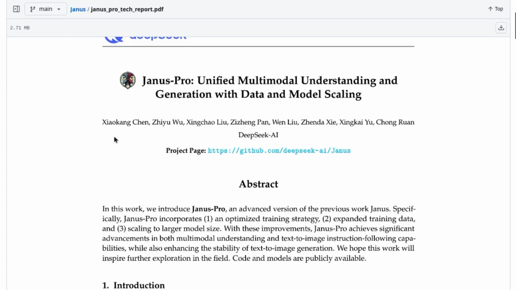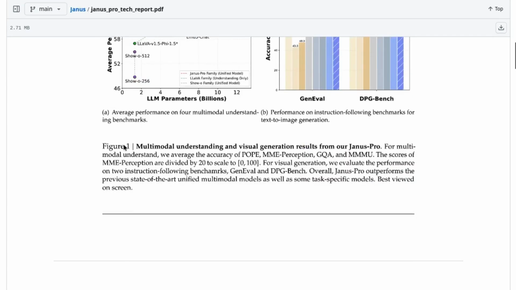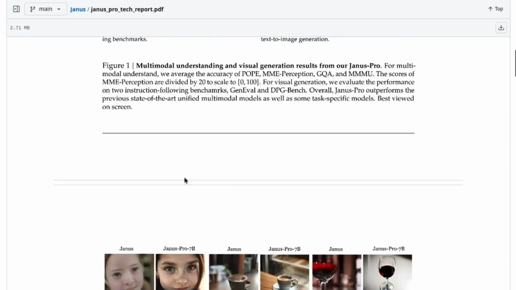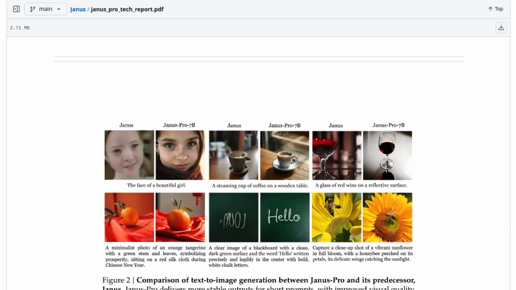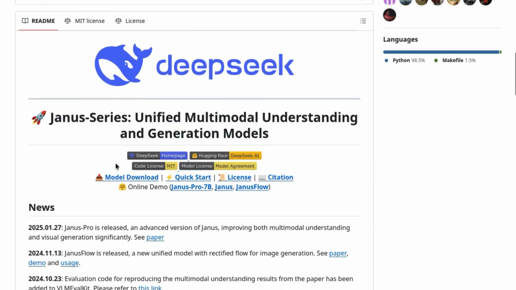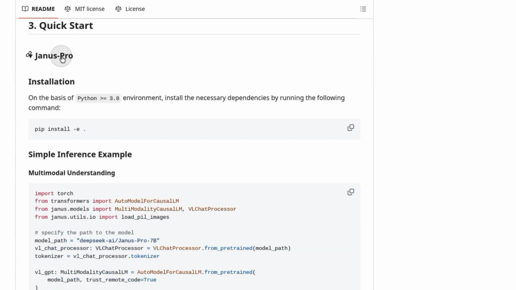DeepSeek released their research paper explaining how they designed the models, how they experimented and trained the models, and a comparison of the results between Janus and Janus Pro. If you want to use these AI models, DeepSeek offers a couple of nice options on their GitHub repo. If you click on the Quick Start link, it brings you to this section and you can click on any of these models to expand the accordion and view the instructions.